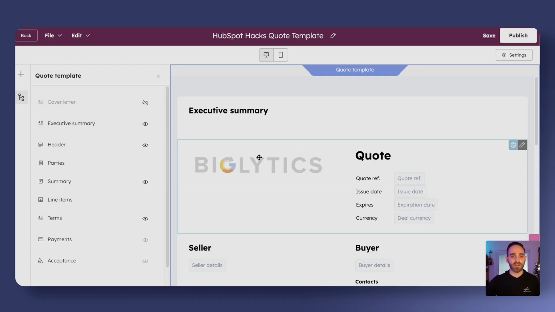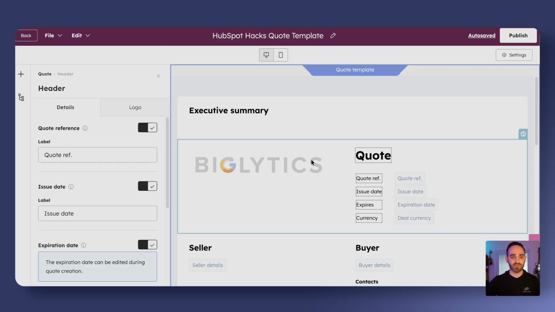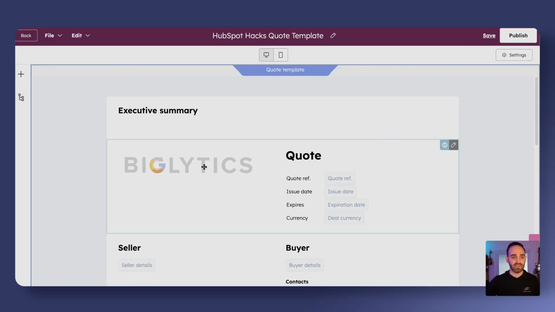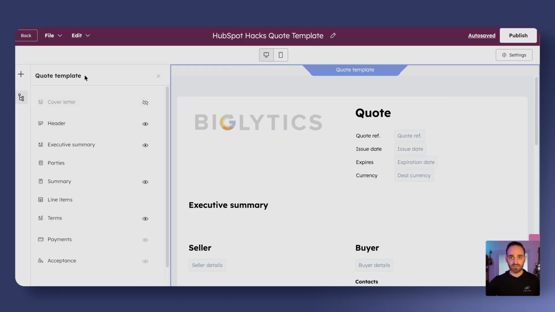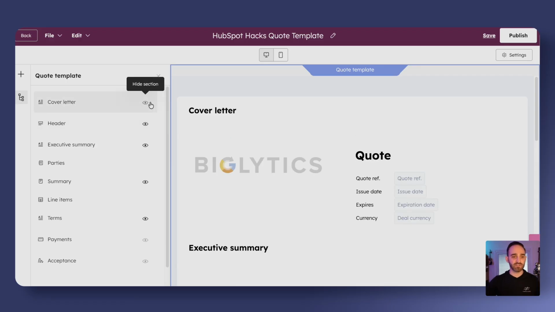And then say I want to have our logo and quote details up at the top, I can just go into this designer here in the middle and drag it all the way up here to the top, and then it will reflect here on my left-hand navigation sidebar that now the header is at the top. I still have cover letter here if I wanted to have it.